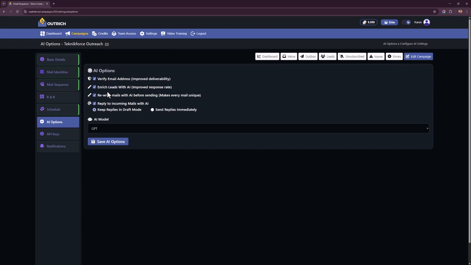Finally, you have the option to reply to incoming mails. I talked about the R&R system, response and reply system, just a minute ago. So when you put in that information, the AI can automatically draft the responses, ready them for you so that you don't have to spend time writing and responding to your customers.